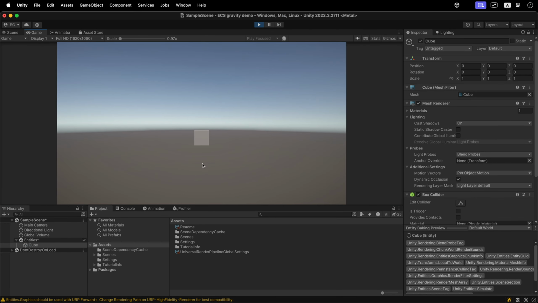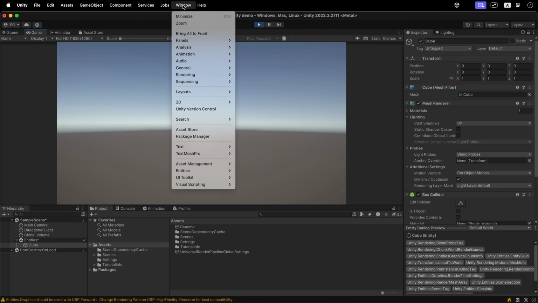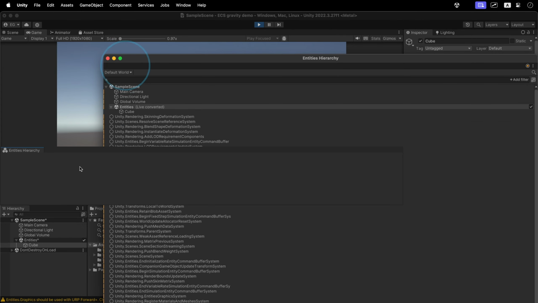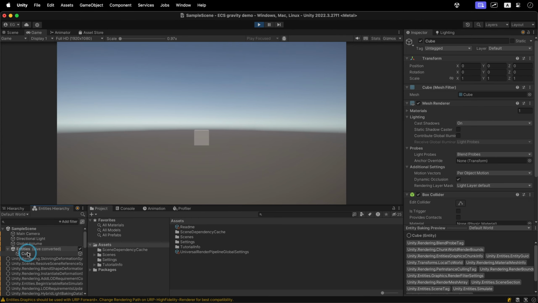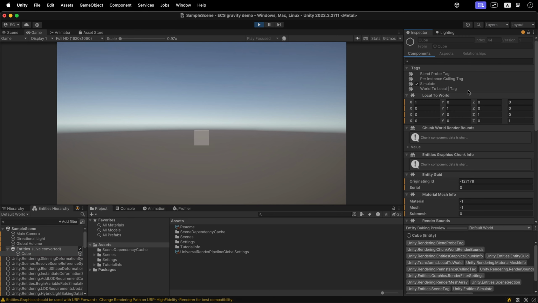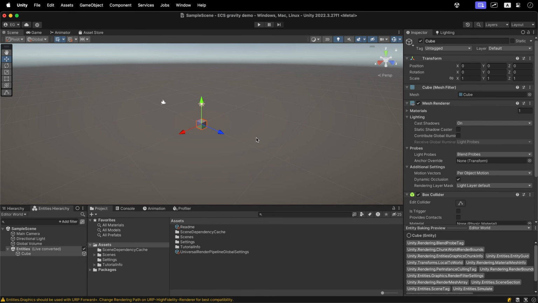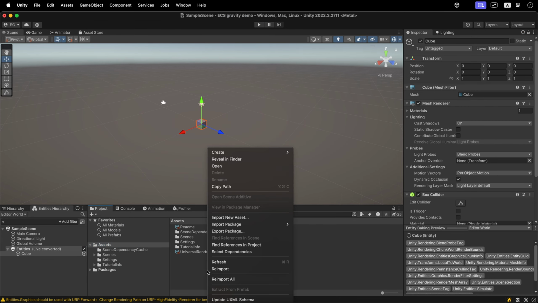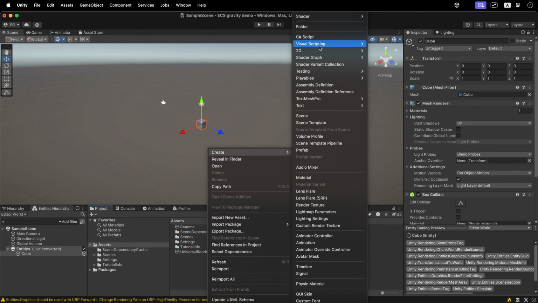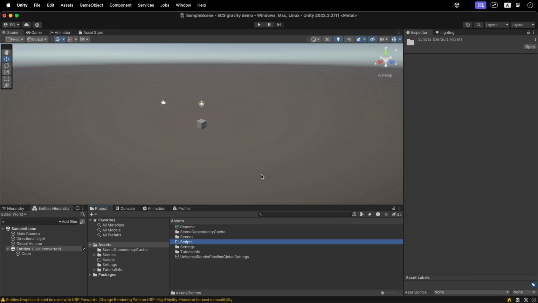How can we know that this is an entity and not a game object? To confirm, let's open the Entities hierarchy, select our entity and switch to Runtime mode in the inspector window. Now we can see all the components of our entity. Regular game objects don't have such components. So let's make this cube fall under the force of gravity with ECS.